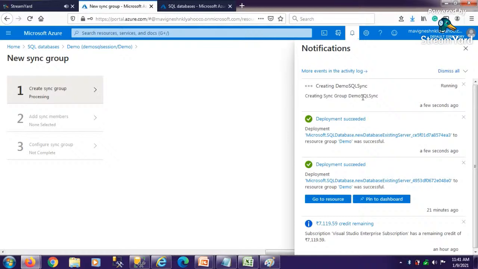What is the sync group? In that sync group, we have a hub database. From the hub database, it will sync to the member database. For example, the member database might be available in Azure, or it might be available on-premises. So it's based on our convenience.